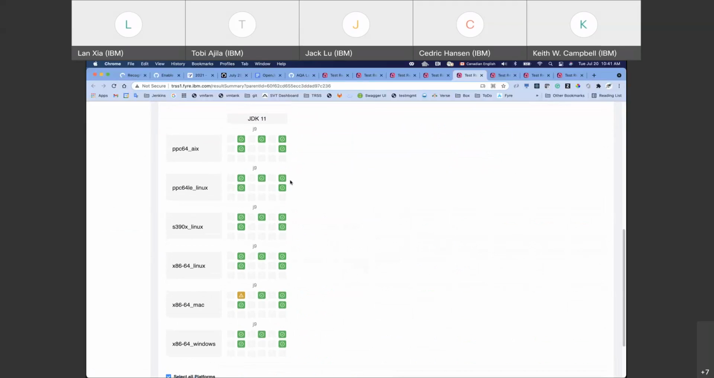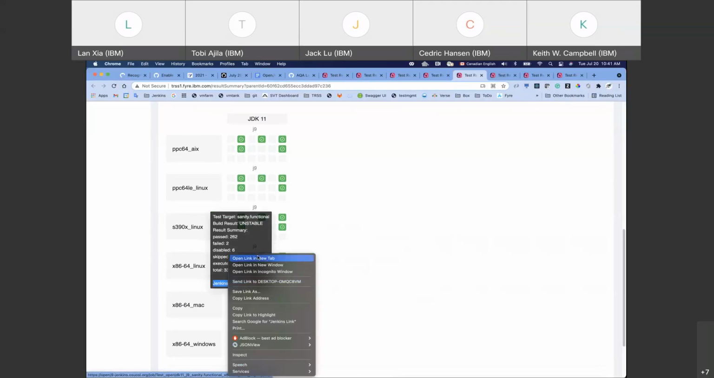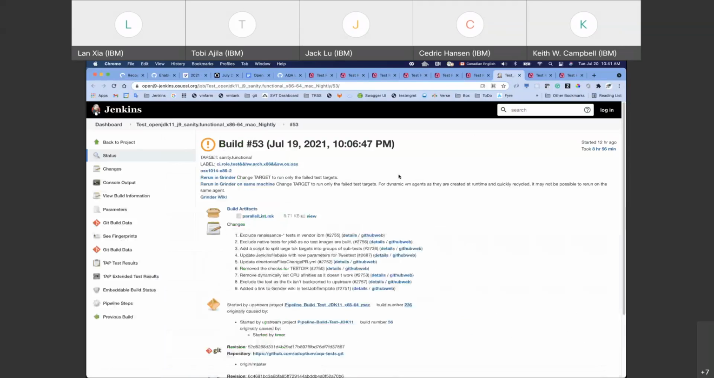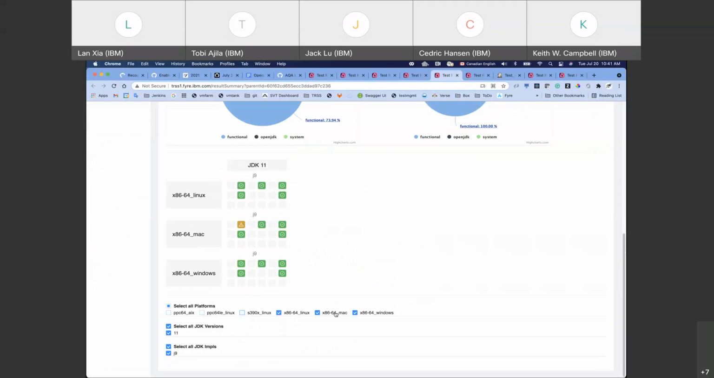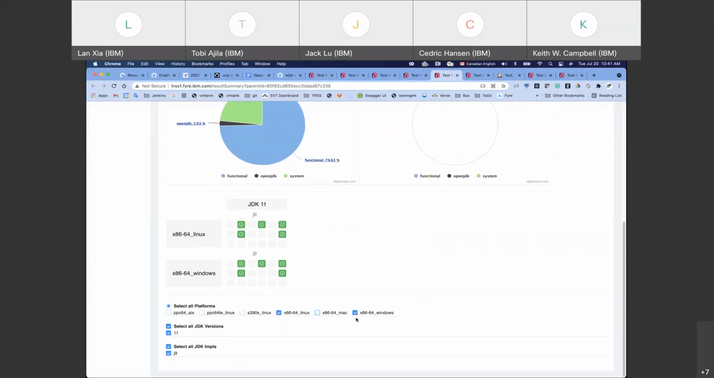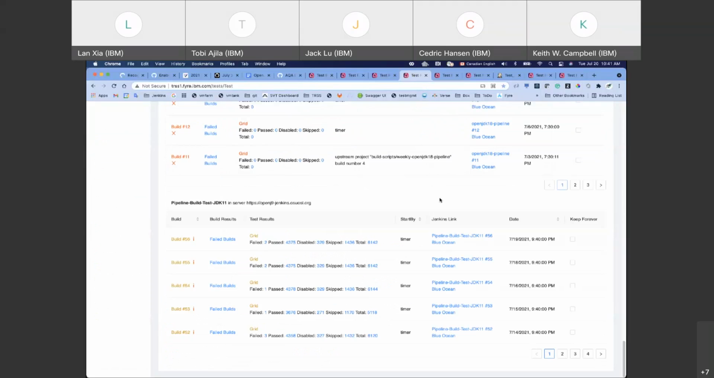So those icons and colors match the Jenkins build result, and at any particular time you can click on the Jenkins link to link back to the Jenkins build itself. Also, you can choose if you want to focus on a particular platform, you can select anything that you're interested in. Let's go back.